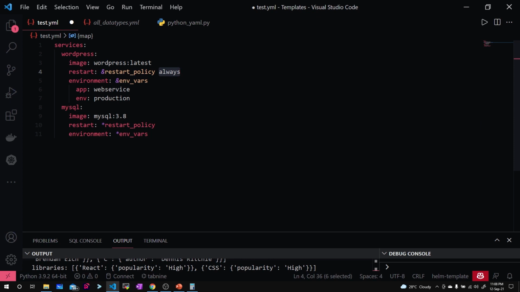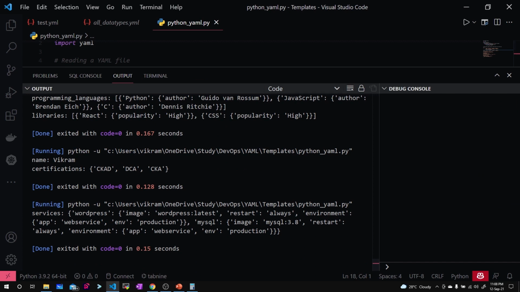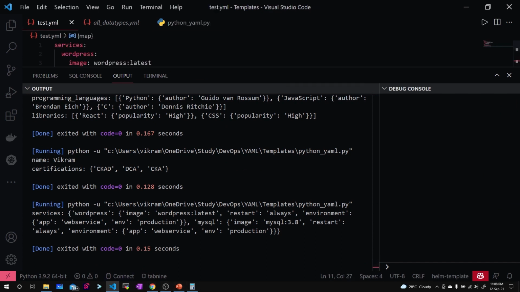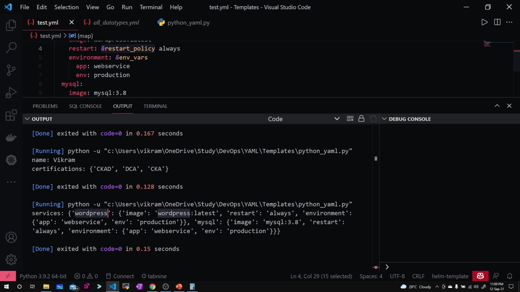Similarly, this environment value, I wanted to have it for the MySQL service. So same, I've created an anchor and then I've used the anchor here. Now I'll simply use the Python program again to render it. Now if you see the output for the services, WordPress restart is always. These anchors and all are ignored, so they are not printed. The restart as always for WordPress service is obvious. And then environment, we have app and env. So for the environment, I have the app and env.